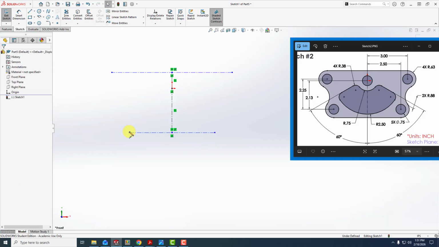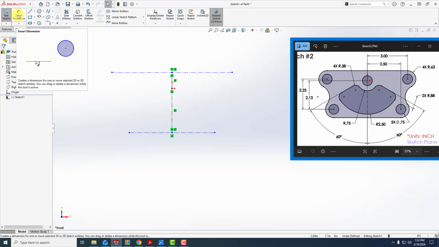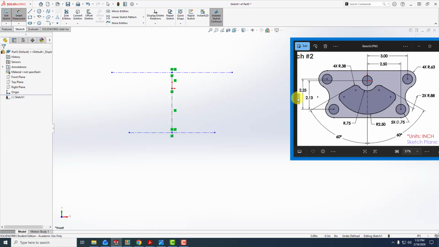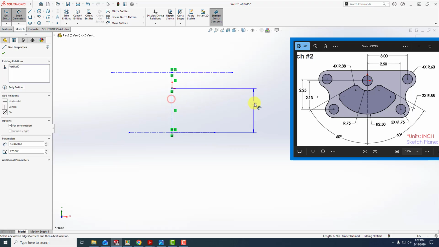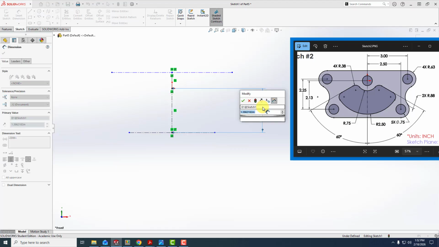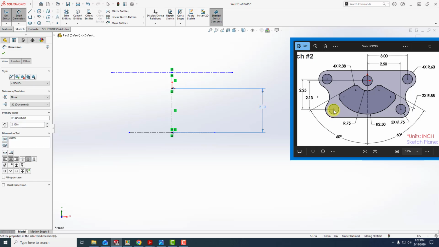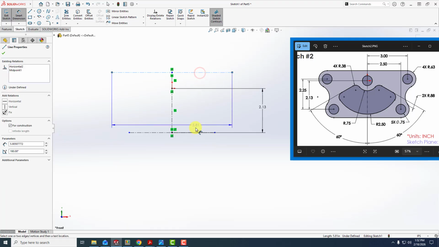All right, so now I'm going to put some dimensions in. So going to my Smart Dimension tool, I'll see that from the origin to the bottom line is going to be 2.13. So I'll put that in as being 2.13 inches. And then from the bottom line to the top line is going to be 2.25. So I'll select the top line and the bottom line, and I'll make that 2.25.